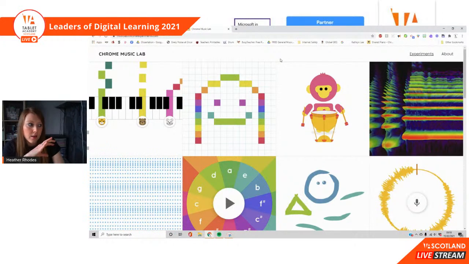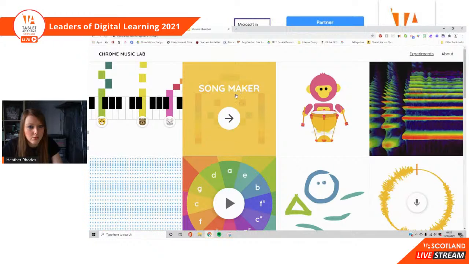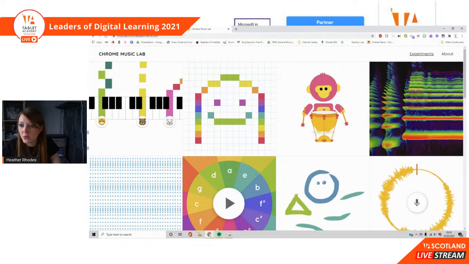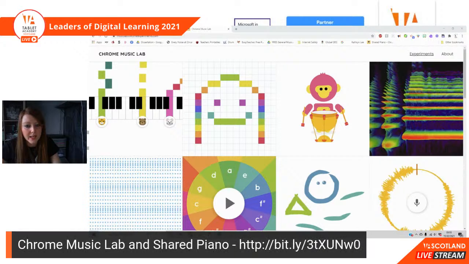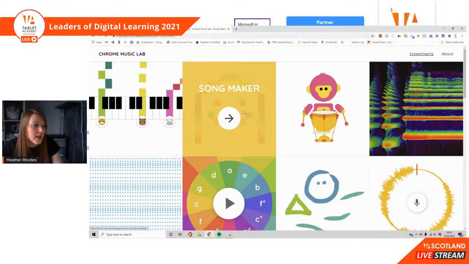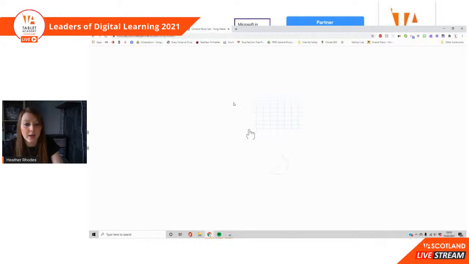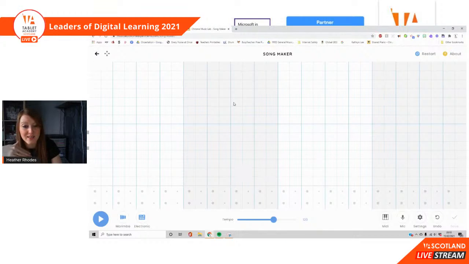Obviously, within there's certain features in the Chrome Music Lab that you'll potentially use more than others. The shared piano obviously now is at the very front. There's also this one here called Songmaker, and I've got a couple of tasks in that link that I shared with you. So that one there, the bit.ly link, the Chrome Music Lab and shared piano resources, it's in there. So in here, in the Songmaker one, what this allows you to do is have basically like a graphic kind of score based around the boxes, etc.